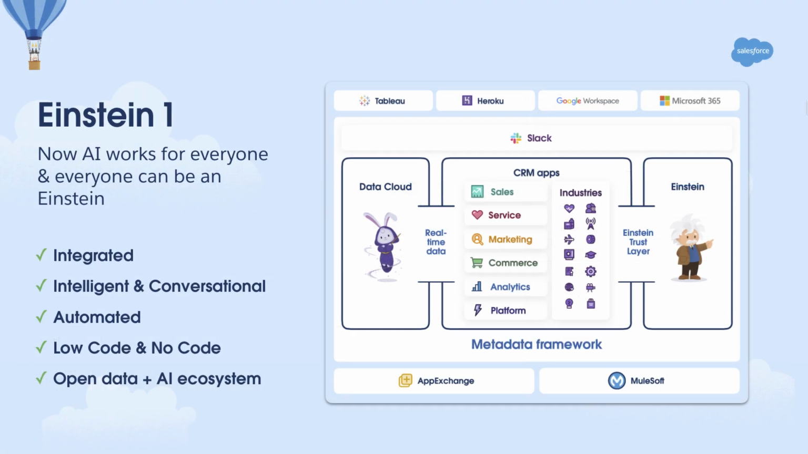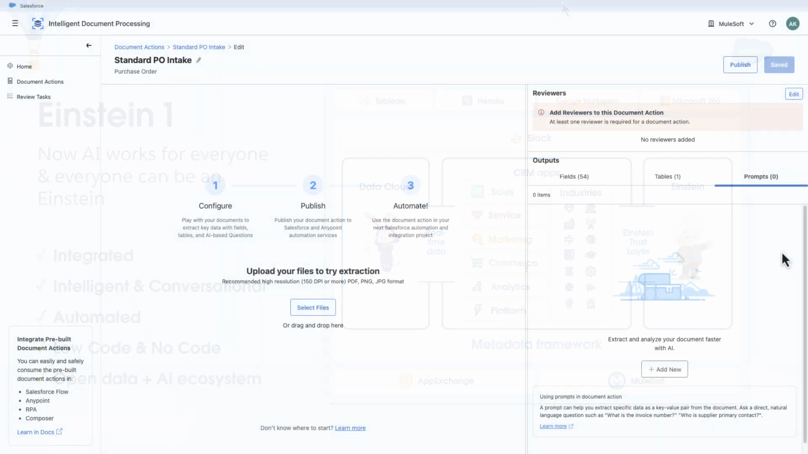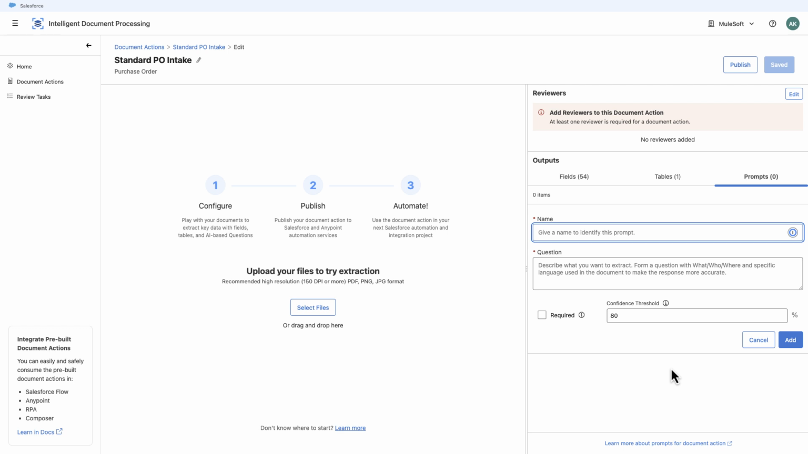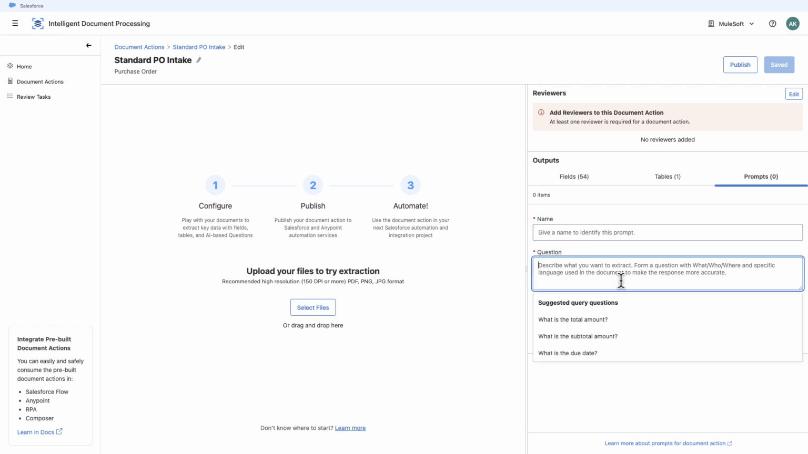IDP is fully integrated with Salesforce Einstein. When the documents are not supported by a pre-built template, you can ask Einstein to automatically extract unstructured data fields, format responses into JSON objects, classify and summarize documents, and trigger subsequent tasks, all using natural language prompts.